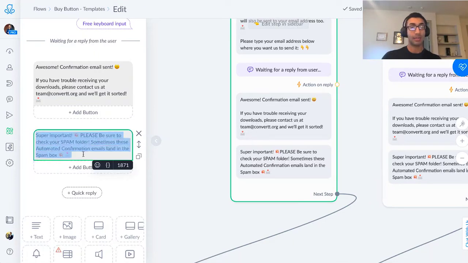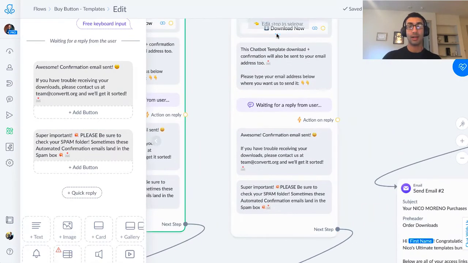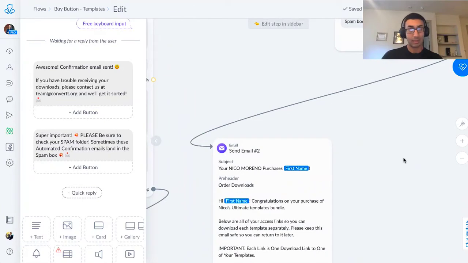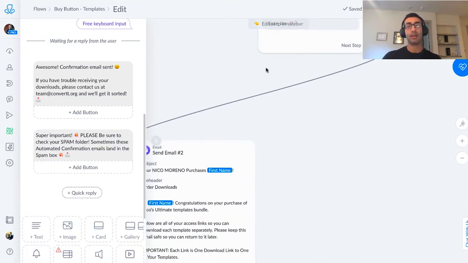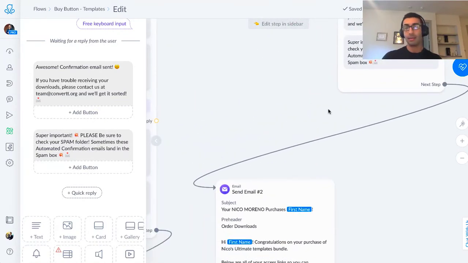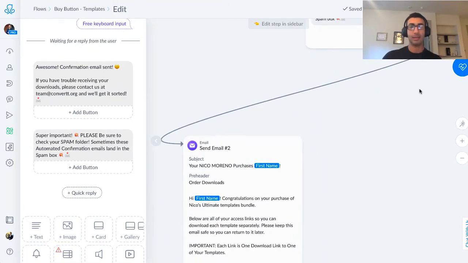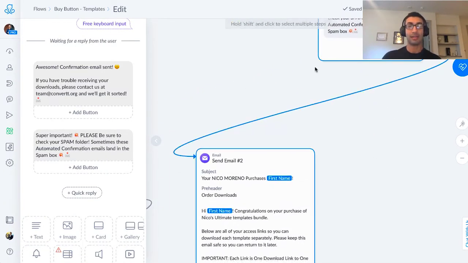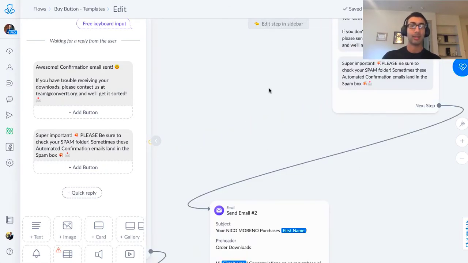And I also typed, super important, be sure to check your spam folder because sometimes these automated confirmation emails land in the spam box, which is true. So the person who purchased this said, hey, I didn't get the email. They replied back in the bot and they were like, hey, I didn't get the email. Can I get the email? And I was like, yeah, of course, let me see what happened. And so I tested it for myself and I got it, but it went to my spam.